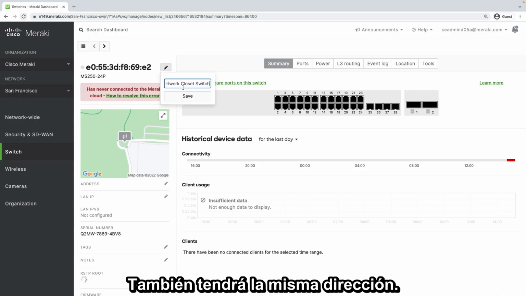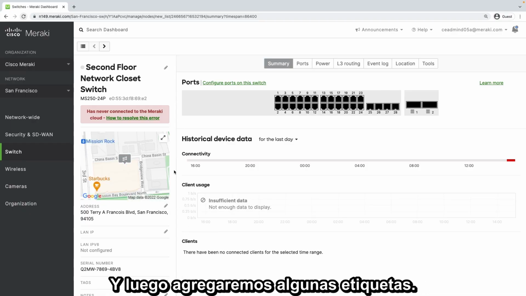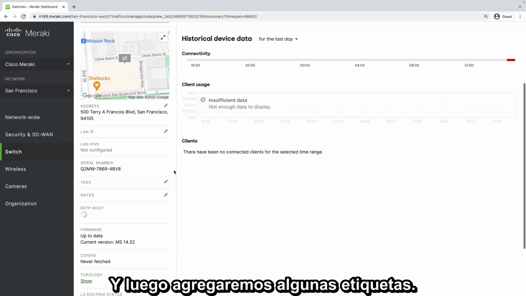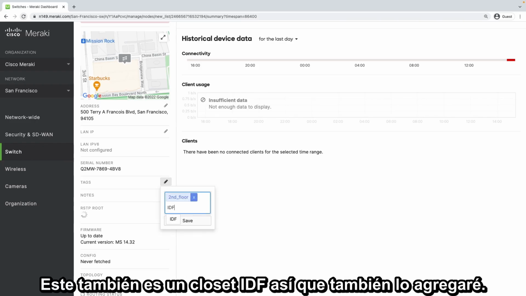And we're going to have the same address for this one too. I copied it before, so I'll just paste it in here. And then we're going to add some tags. So since this is our second floor switch, I'm going to add that as a tag. And then this is also an IDF closet, so I'm going to put that in as well.